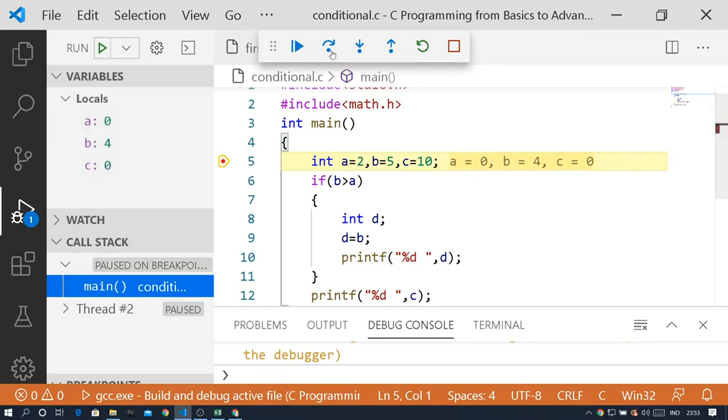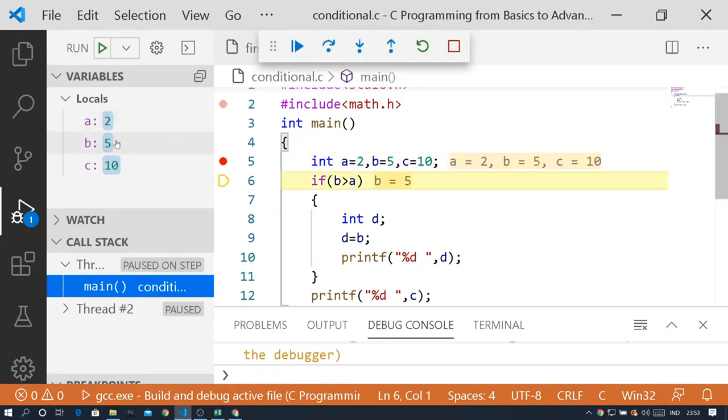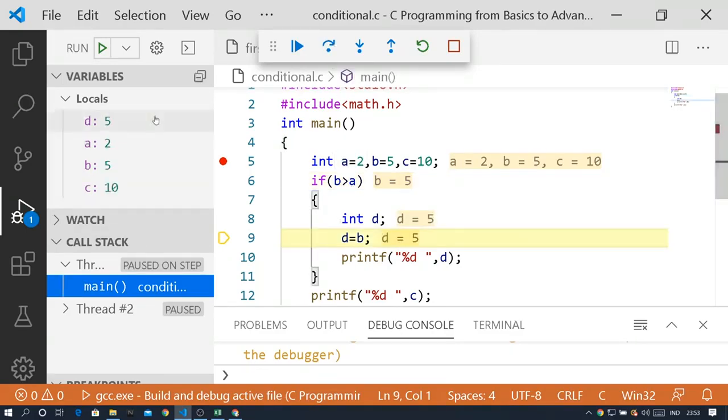Now I will execute the fifth line. If I execute the fifth line, automatically the values become 2, 5, 10. But so far, in the main function there is no variable called d, because till now you have not declared it, so it is not coming into the game. Now I'm checking the if condition. If this if condition is true, I will enter. I think this if condition is true, because b value is 5 and a value is 2. So it will enter inside. Once it enters inside, there is a new variable called d, and it has a garbage value.